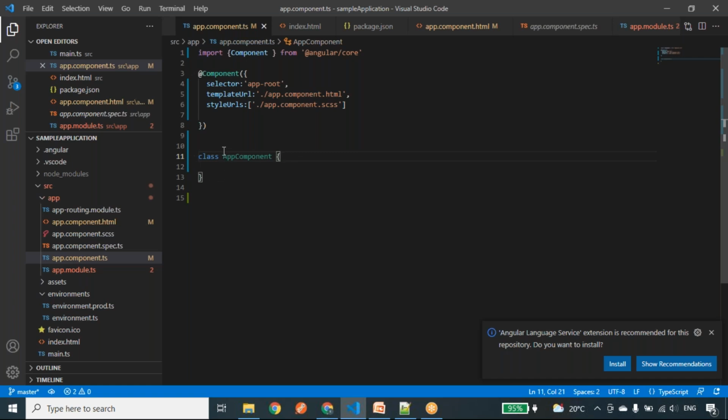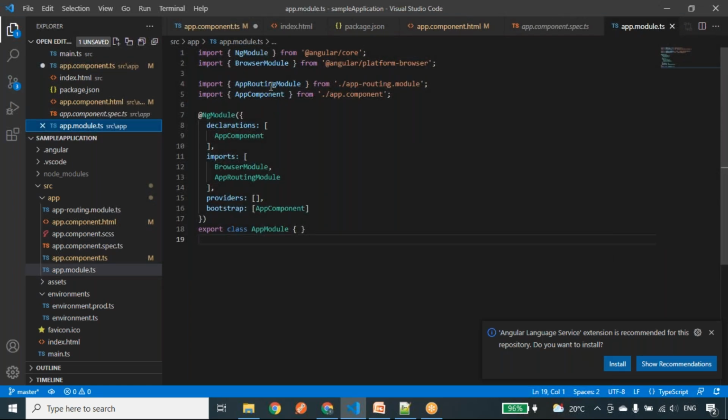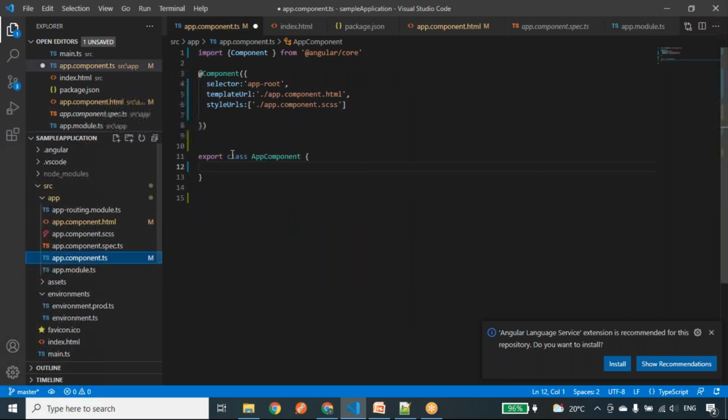Now, I have created this class, so I need to export it so that I can import this class definition and whatever properties I write inside it in other places. Here in app.module.ts, I am importing AppComponent from the app.component.ts file. For example, if I remove export here, we'll get an error.